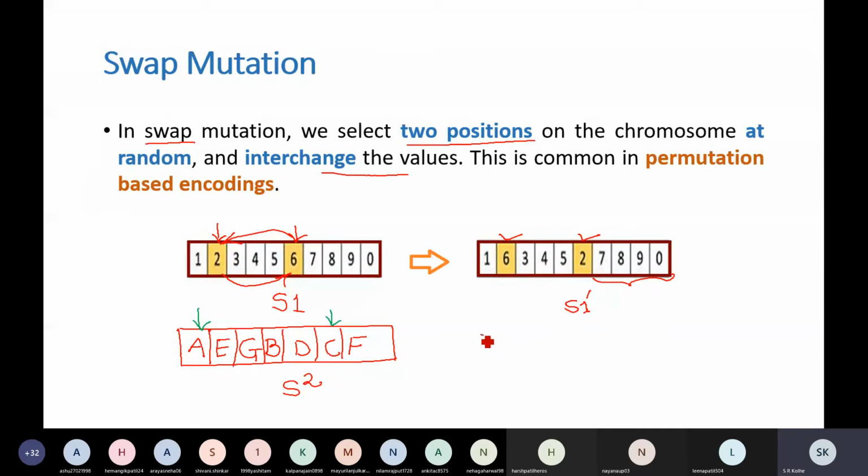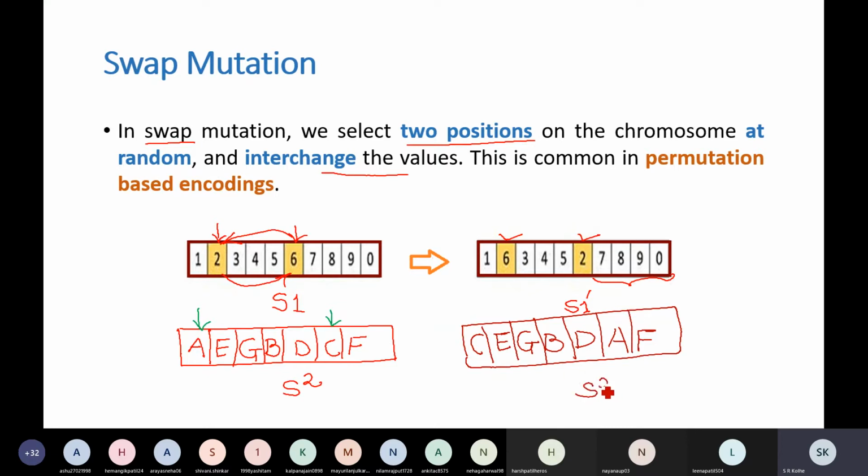C E C G E B G D B A F. D right, C E G B D as it is. Okay, C will be replaced by A and F as it is. A. Okay, so this is the generated solution after mutation S2 dash. Okay, so this is how swap mutation is performed.